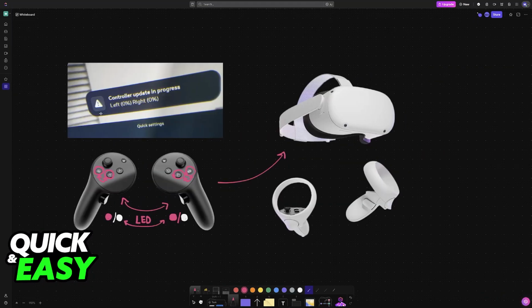This will fix any issues attributed to the controllers not updating or having trouble to connect initially, and you can perform a reset at any time. Just do the combination of buttons that I mentioned. I hope I was able to help you on how to reset your Quest Pro controllers.